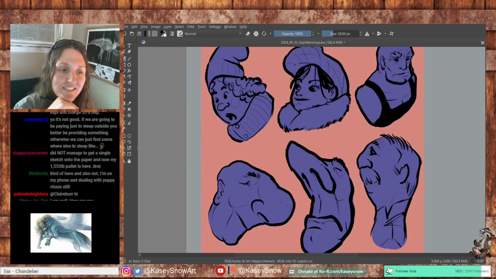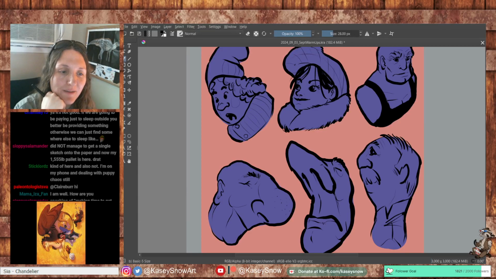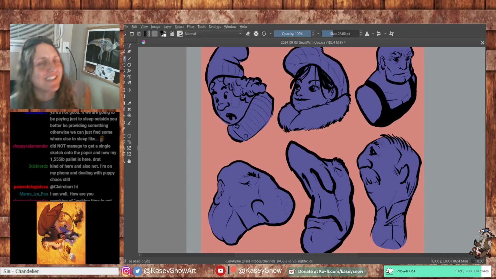I did not manage to get a single sketch onto the paper, and now, oh no! Oh wow, that's a big palette. Good luck, Sloppy. Yeah, no worries. We are just wrapping up, actually. Speaking of making time to get exercise, right? Oh, good luck, Sloppy Salamander.